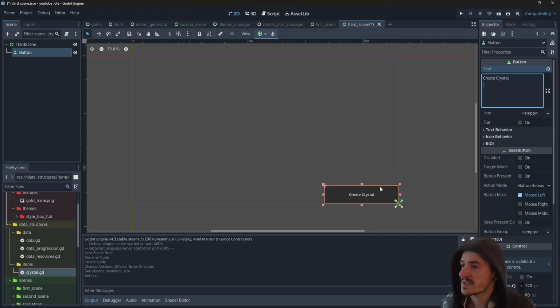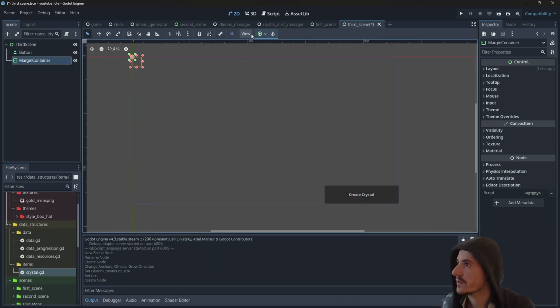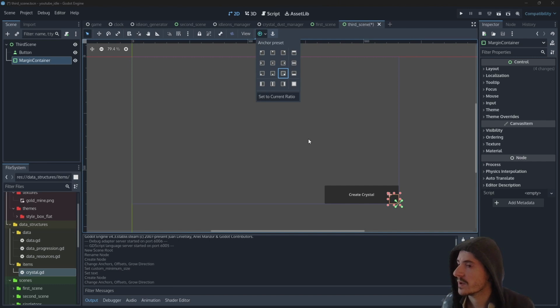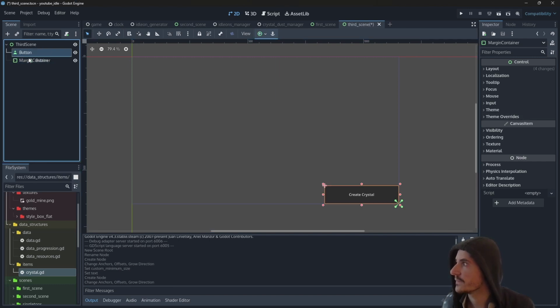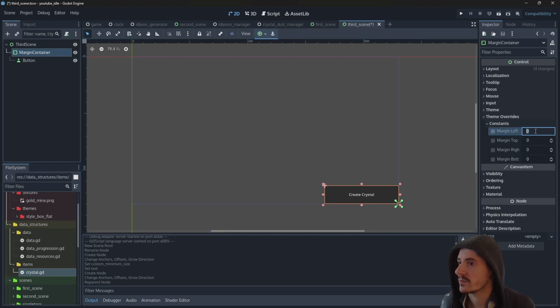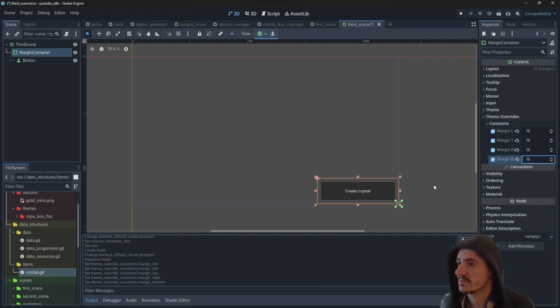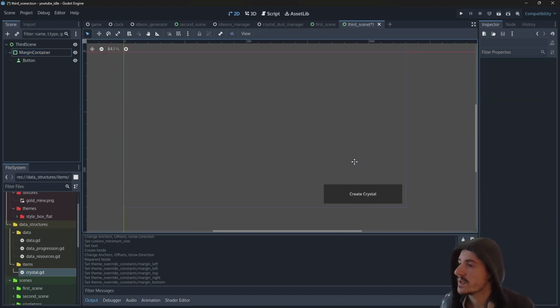Because I don't want this button to be sticking to the edges of the screen, I will just create a margin container. I know we didn't talk about user interface and containers yet, but if you do want to replicate this very simple behavior, that's how you do it. Create a margin container, put the button inside it, and then you go in the theme overrides of your container and you say that you want 16 pixels margin on each side. So here is our button.